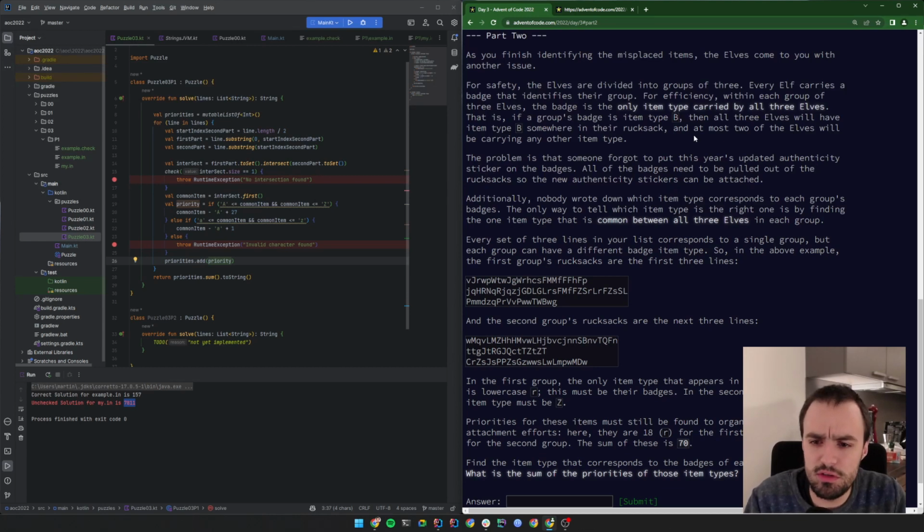The problem is that someone forgot to put this year's updated authenticity sticker on the badge. All of the badges need to be pulled out of the rucksack so the new authenticity sticker can be attached. Additionally, nobody wrote down which item type corresponds to each group's badges. The only way to tell which item type is the right one is by finding the one item type that is common between all 3 elves in each group.